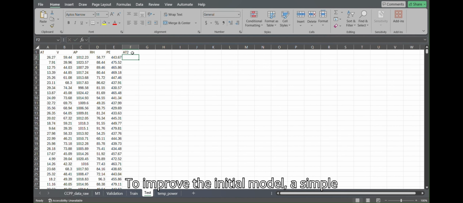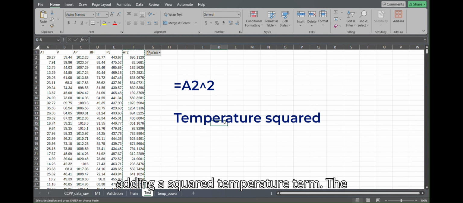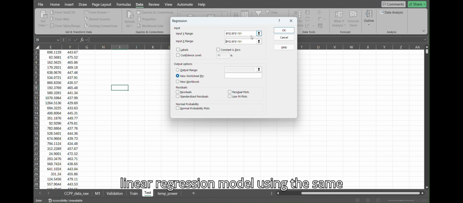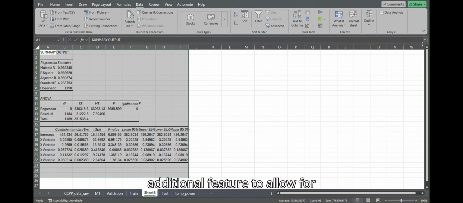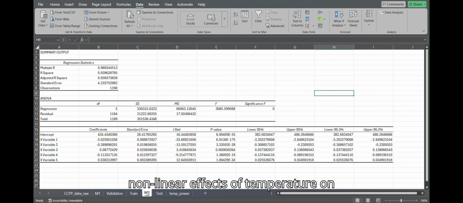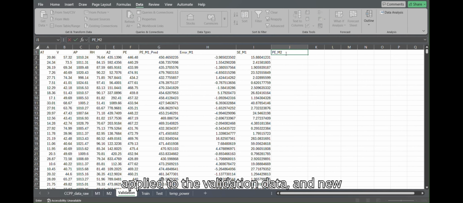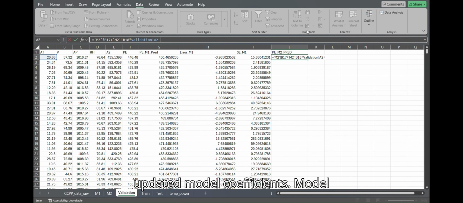To improve the initial model, a simple nonlinear feature was introduced by adding a squared temperature term. The next step was to retrain the multiple linear regression model using the same training data, now including this additional feature to allow for nonlinear effects of temperature on power output. For a fair and consistent comparison, the same transformation was applied to the validation data, and new predictions were generated using the updated model coefficients.